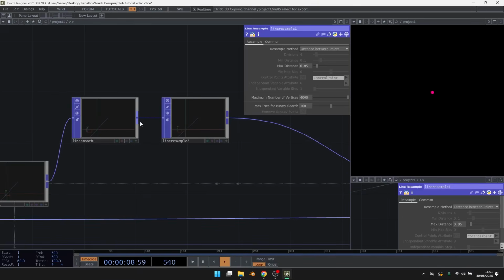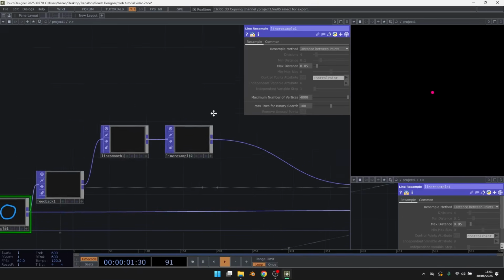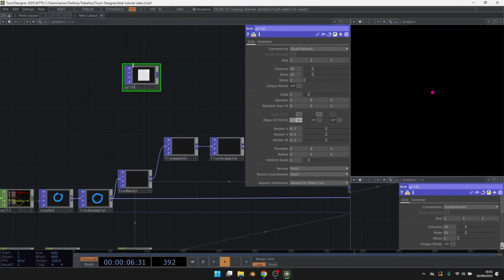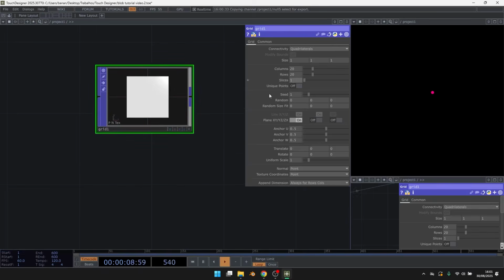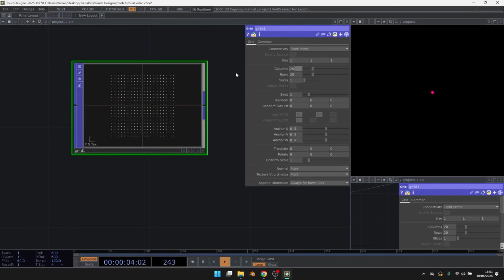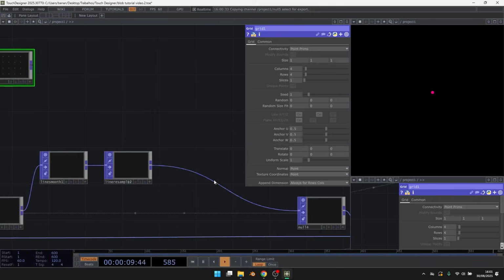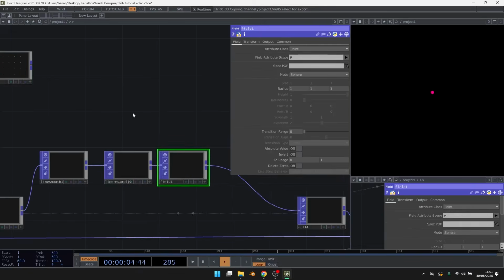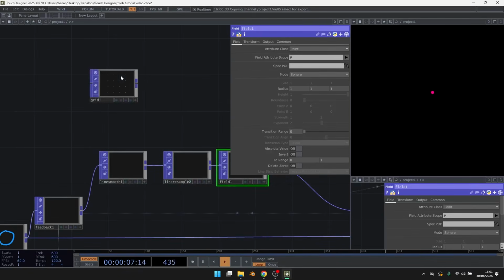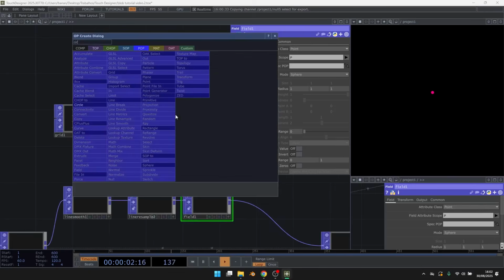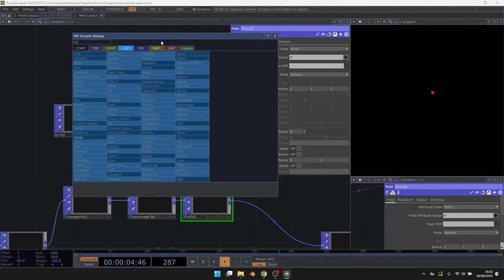And now we need to calculate the collisions. So I will first create a grid with just points, and let's start with like a 4x4 grid. And then let's use a field. And I also want to see these points in my render, so I will create a circle.